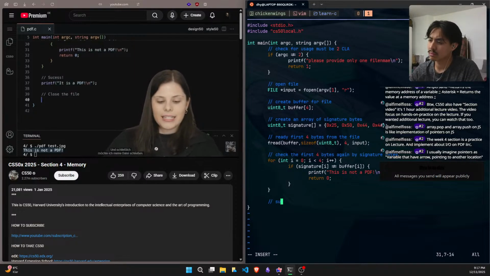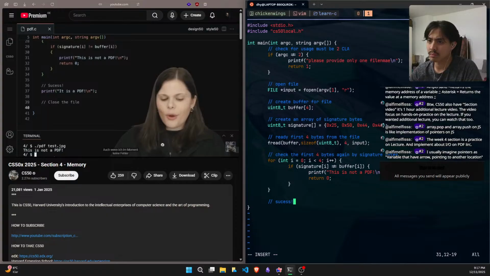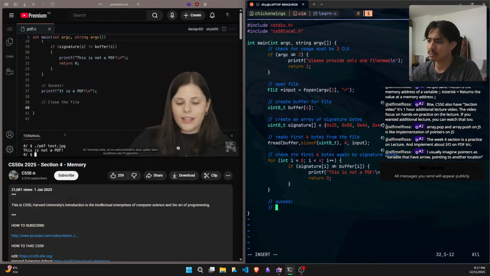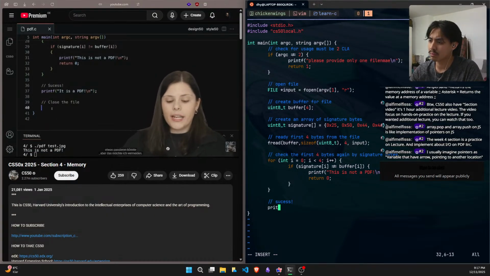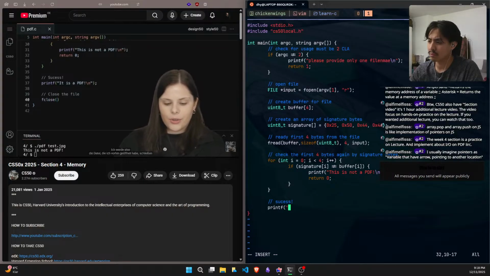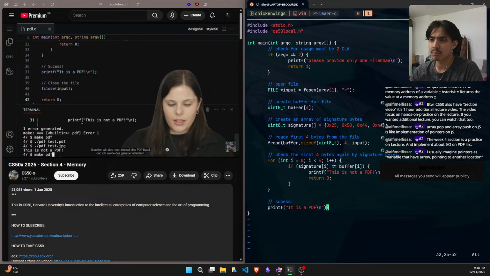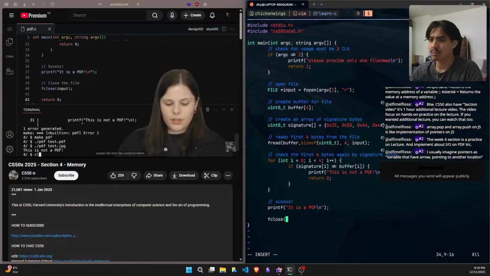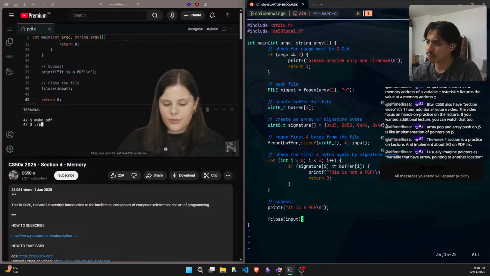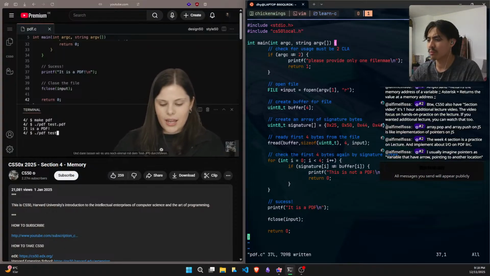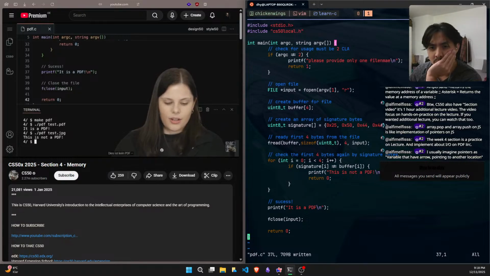And then lastly, I want to close my file, right? So even though I'm not necessarily seeing any errors right now in the terminal when I run this program, odds are something might come up later, but I just want to avoid that. So I'm just going to fclose the file that I opened earlier and also return 0 to tell the program that we're done. So let's make PDF again, and let me clear this first. So make PDF. Okay, let's run PDF on test PDF. Okay, nice. And then let's run it again on test JPEG. This is not a PDF.